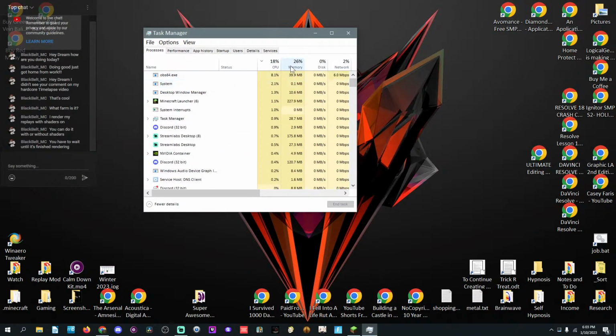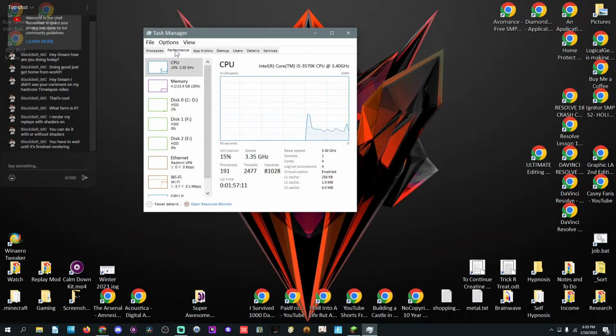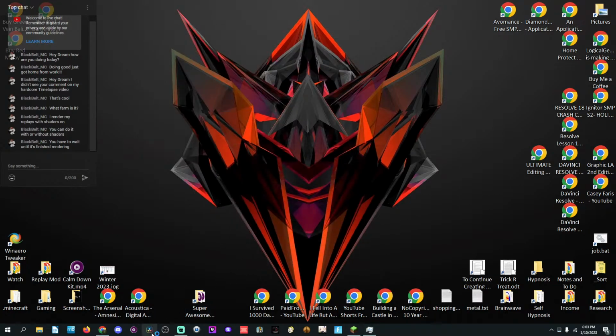Let's see what we've got. Under memory, I've got nobody taking up too much memory. Under CPU, nobody's taking up too much CPU. Performance is good. So why it's being a putz and giving me a bad time, I don't know.